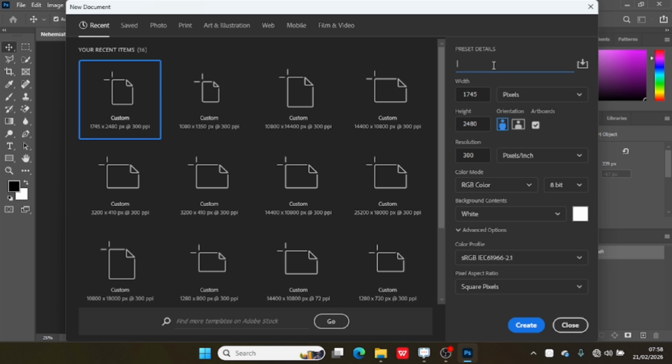So I will change this preset details to Jotter. Okay, Jotter cover. For the height, let me make it landscape. For the width, I will go with 2480, and for the height, I will go with 1748. Alright, so I'm interested in resolution 300 and then RGB color.